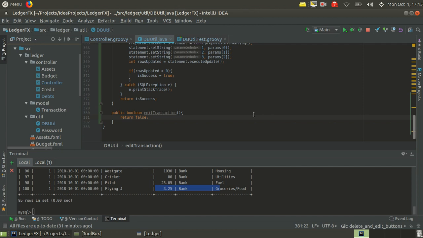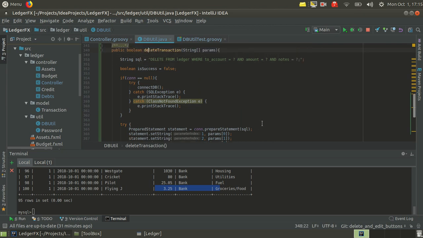And let's go over. Now let's see here. Let's go through this real quick. So this is very simple. It says delete transaction is our method name, right? Delete from ledger where to account equals something and amount equals something and notes equals something. We're going to pass that in our parameters, our string array called parameters. We're going to have a Boolean is success. We're going to set it equal to false. We're going to test the connection. If it's null, we're going to connect the database.